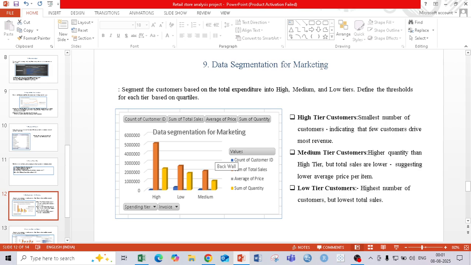Data segmentation for marketing. Segment the customers based on total expenditure into high, medium and low tier. Define the threshold for each tier based on the quartiles. I created a column chart which shows the high tier customers, medium tier customers and low tier customers for marketing purposes.